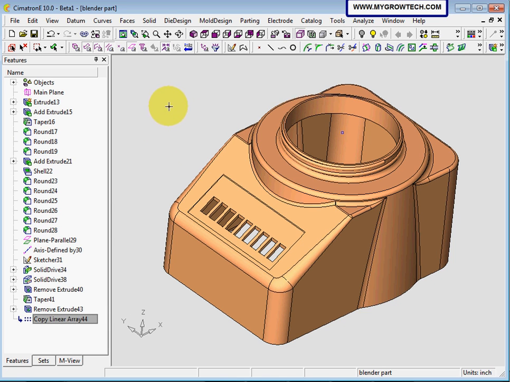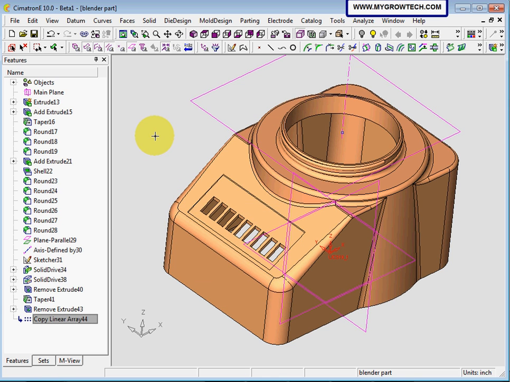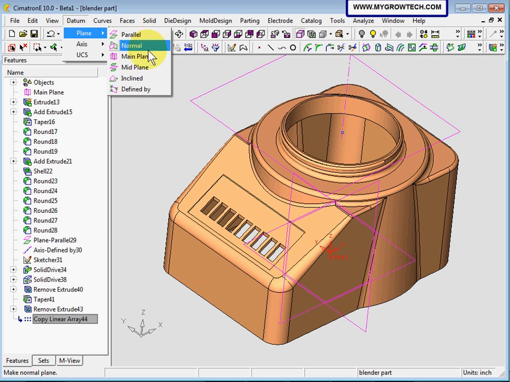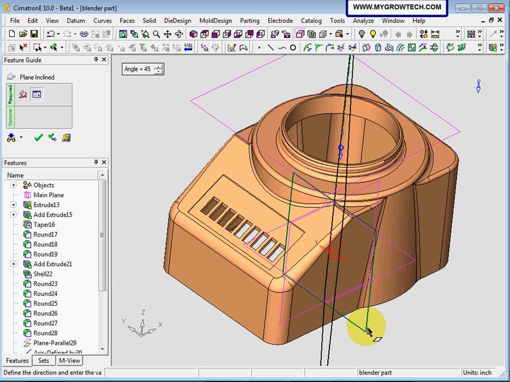Now let's turn on the tandem plane by pressing the middle button and the right button of the mouse together. Select the tandem to turn the tandems back on, and I'm going to create an inclined plane. Go to tandem plane and select inclined, and I will choose this axis because my plane will go through this axis, and refer to this plane for the angle.